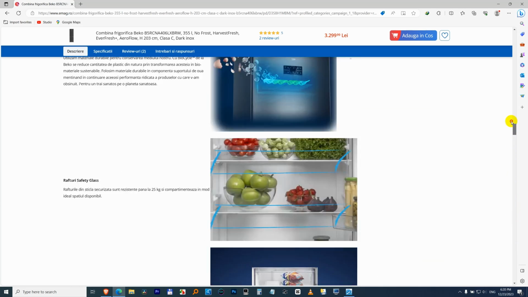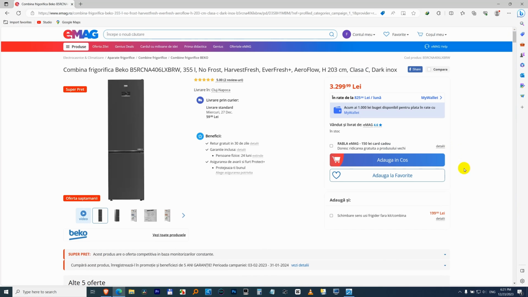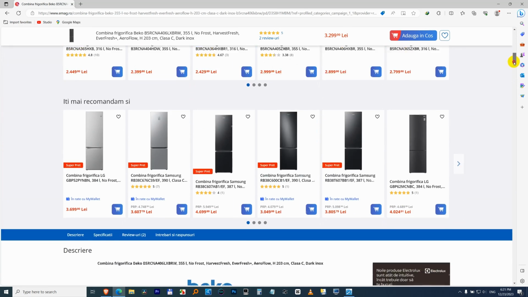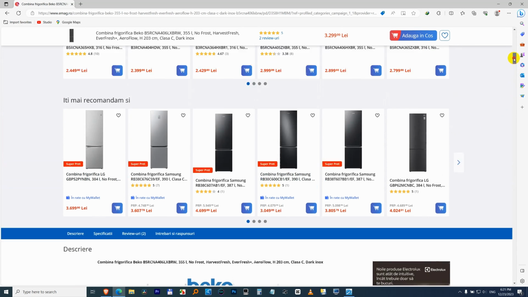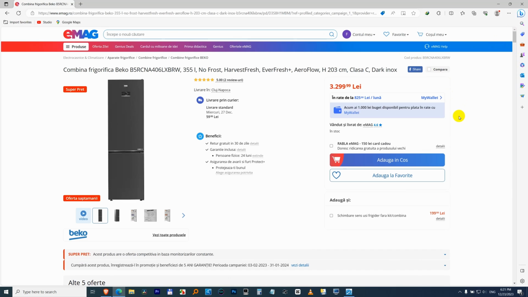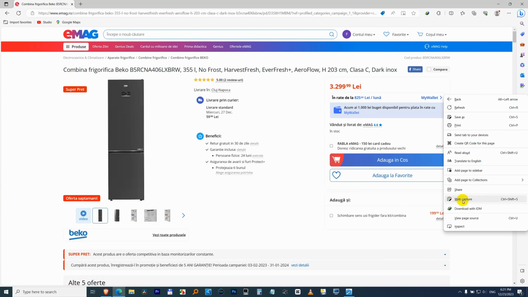Now we must go up to the top of the page, because otherwise a blue bar, in this case I think this one, might remain on the JPEG file in an unwanted location, so make sure you are back at the top. Now right click on empty area and web capture, click on this one.